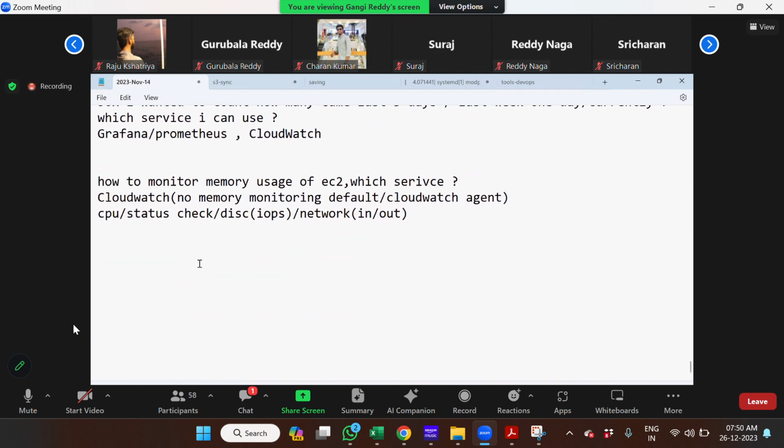Now, I'm installing Apache, for example. Apache or any other application or any software or any package or any binaries, for example. I'm installing.